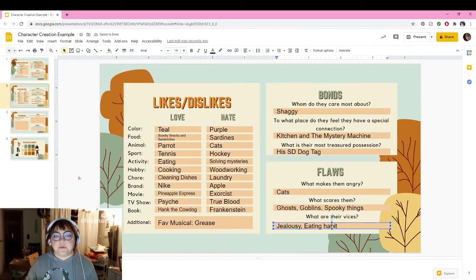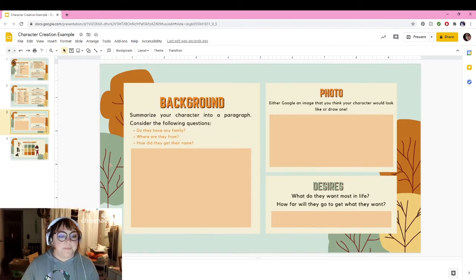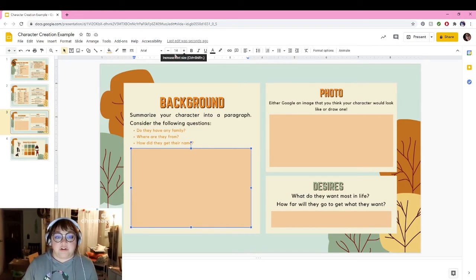Okay, so now we're going to move on to the next page. Yeah, there's another page. So, this is background. We're going to summarize your character into a single paragraph. We're going to consider the following questions, like, do they have any family? Where are they from? How did they get their name? So, as I mentioned earlier, Scooby's actually from a very rich bloodline. So, Scooby-Doo is from a very rich family.